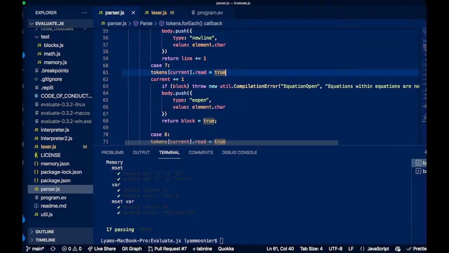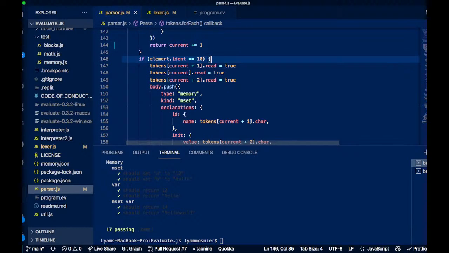Okay, so now next one, if element is 10, which is mset, so setting memory, then it will set the current token to red, and we'll set the next token to red, and it will set the token 2 times to red. That's because my memory settings syntax is different to other languages. In my syntax, you have to put mset, no equal sign, so mset variable name to variable details.